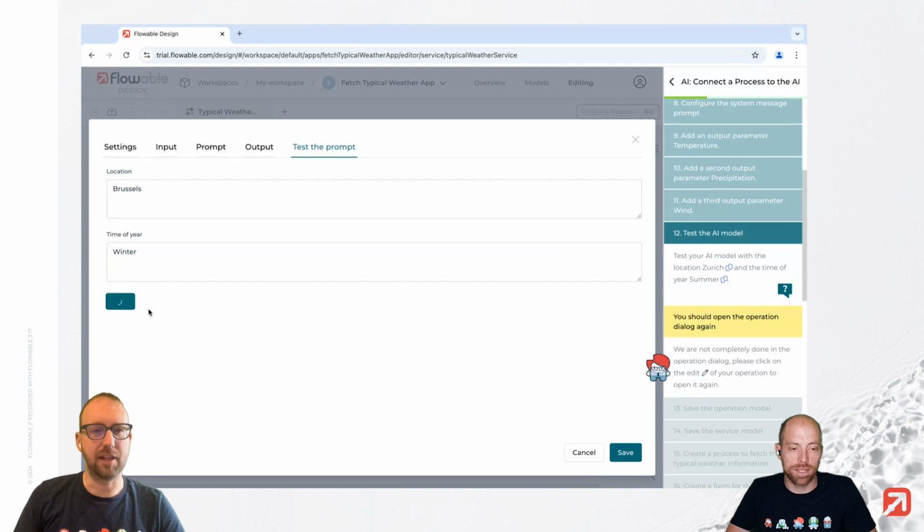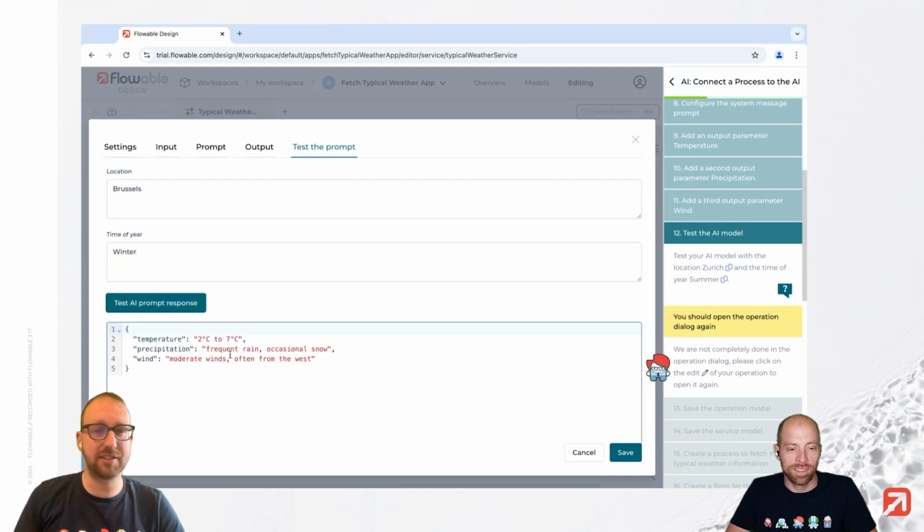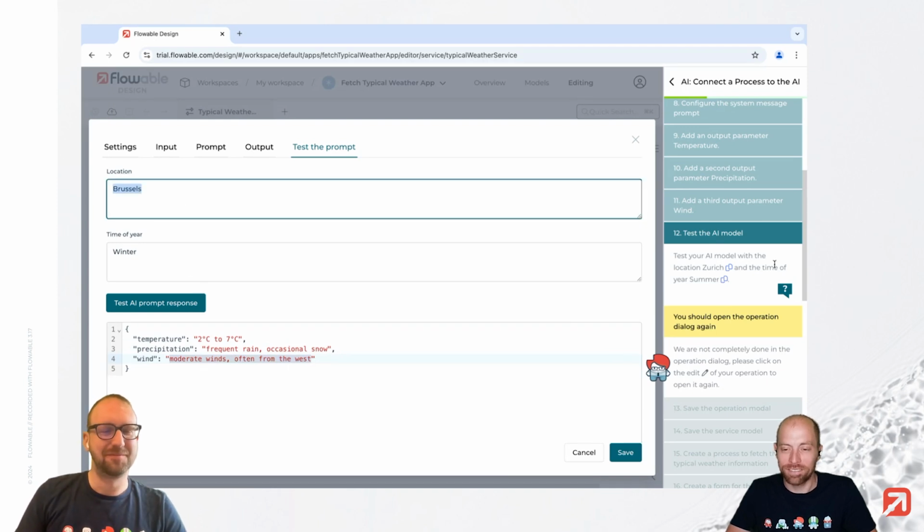And now when I click test, the AI already tells us it's crappy weather. Okay, frequent rain, occasional snow. Probably you don't have the occasional snow right now. And right now it's raining, so that's about right.